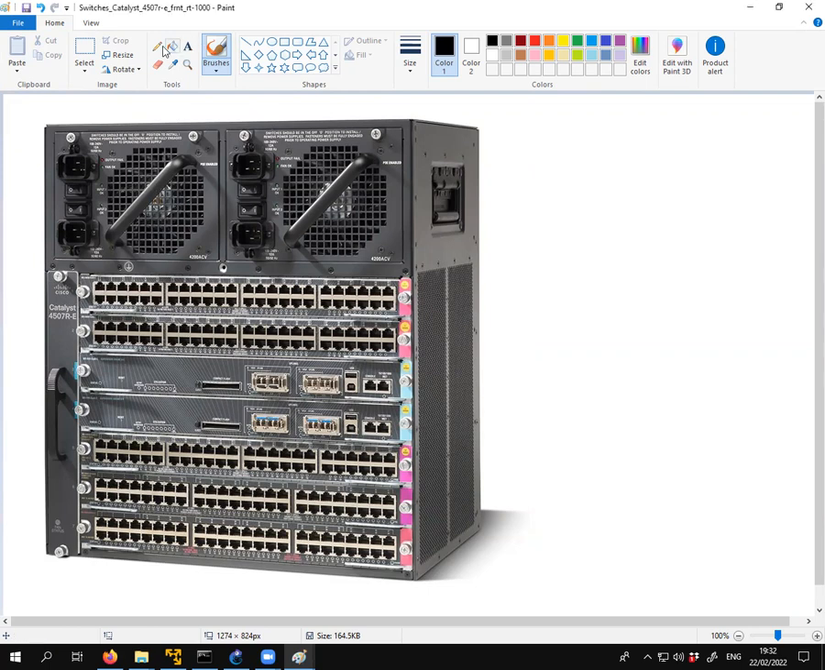Let's count. 1, 2, 3, 4, 5. And these guys here are probably your uplinks. They're fiber, but let's just concentrate on the line cards. You've got 5 line cards. Each line card, you can see clearly, has 48 ports. 5 multiplied by 48 is 240. That's 240 copper ports where you could have PCs connected into copper interfaces, and you could have 240 of those PCs.